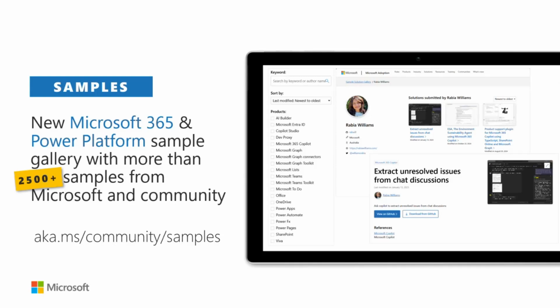That could be a prompt sample. How do I do efficient prompting in Copilot? All of that is available, for example, in the centralized location.